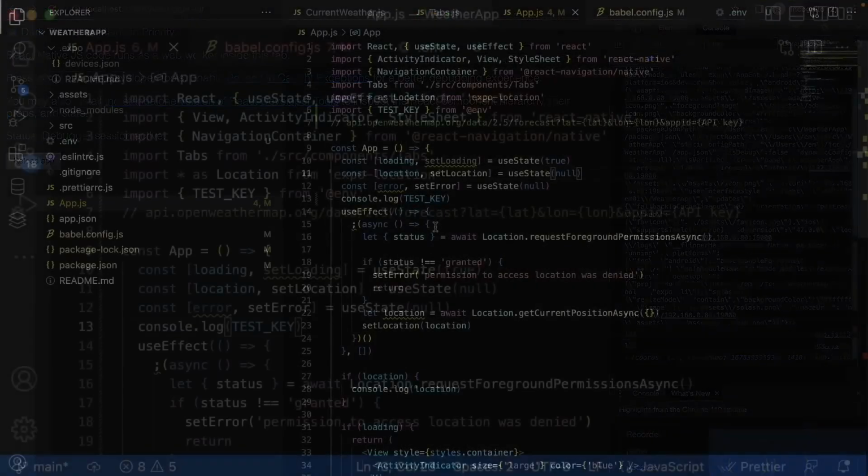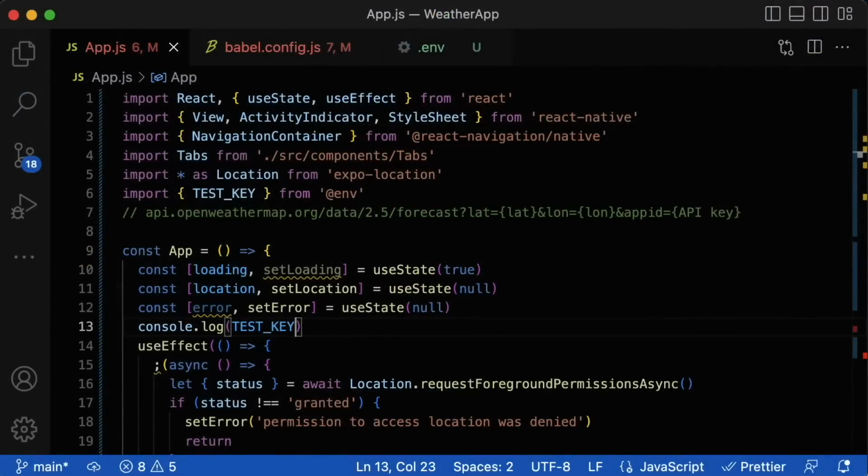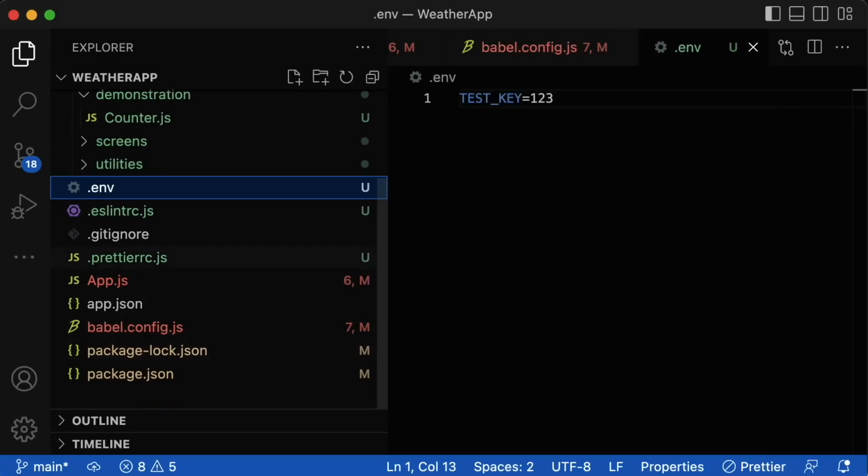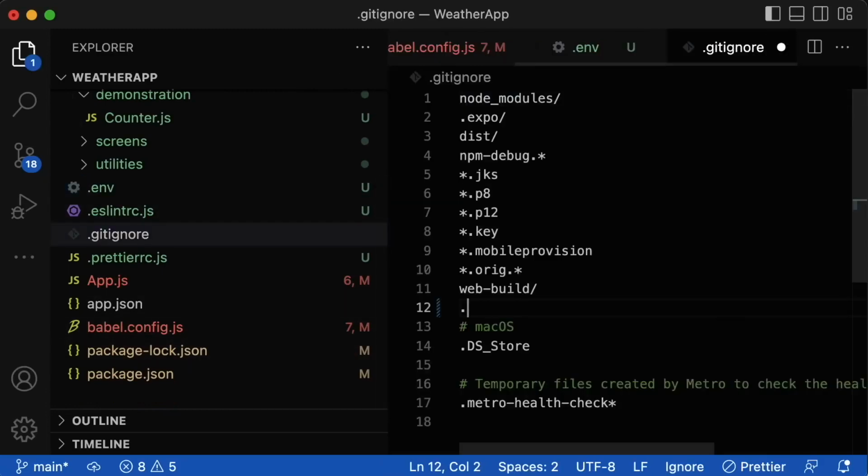Let's go back to our app. As I'm using Git, I want to make sure the .env file is not pushed. So inside the .gitignore, I will add the file name. This means it will not be part of any committing and pushing to Git that I do.